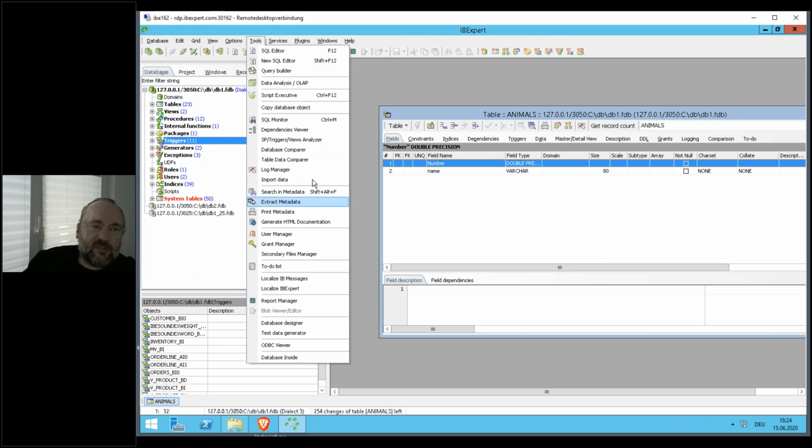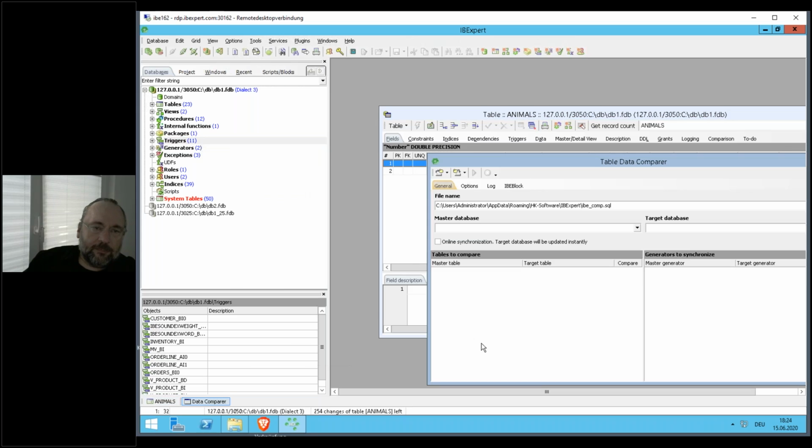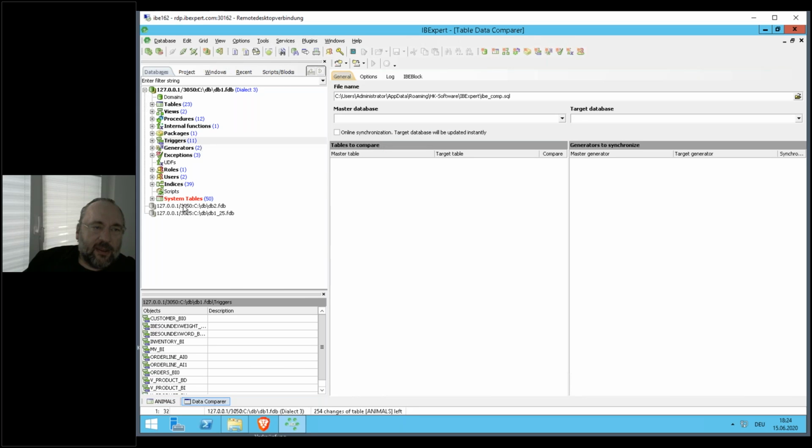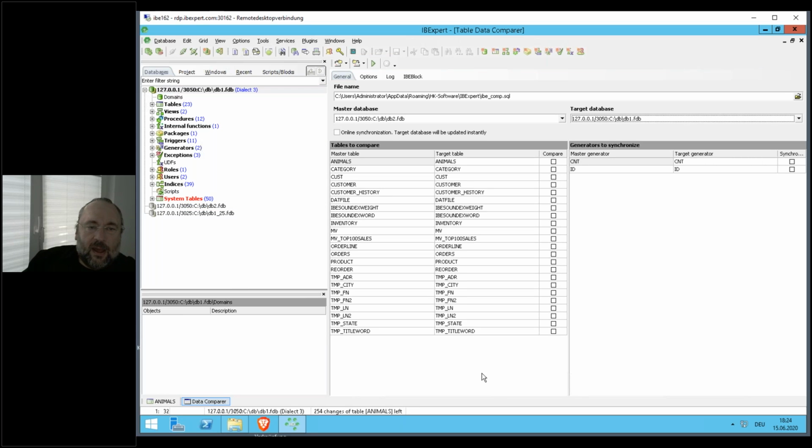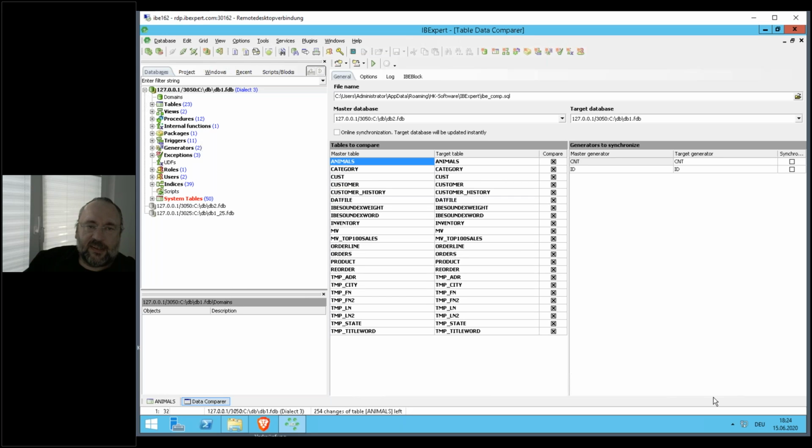In the next step, we simply say, okay, database table data comparer. In the table data comparer, I now take DB2 as my master and DB1 as my target. I right click, select all, and I also say online synchronization. When you're working with larger databases, it could be a good option to start already with the compare when it detects the first differences between the databases. Otherwise, you will always have to run until the end to be successful, and on larger databases that could be a bad idea. So online synchronization is a very easy way to execute this.